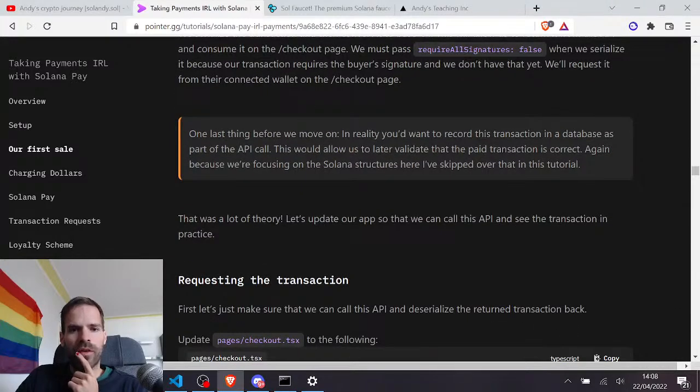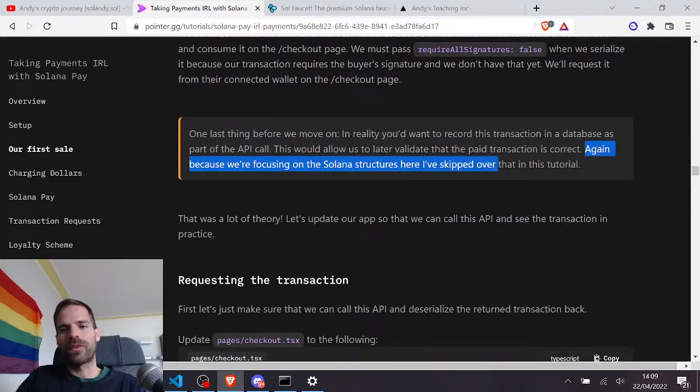So far so good. One last thing before we move on. In reality, you do want to record this transaction in a database as part of your API call. This would allow us to later validate the paid transaction is correct. That sounds like Web 2. Again, because we're focused on the Solana structures, we skipped that.